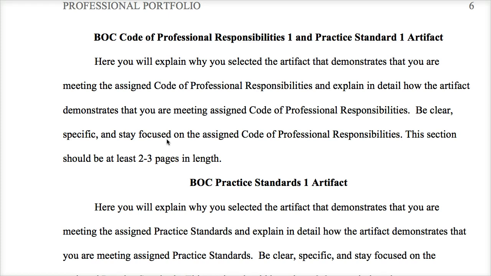So on the screen I have the template for our professional portfolio, and I'm also going to use the PE professional portfolio example to help you through this process. So again, last week you wrote about the summary for the Code of Professional Responsibility 1 and the BOC Practice Standard 1. So this week what you need to do is find an artifact that demonstrates that you are meeting that particular Code of Professional Responsibility and that particular practice standard.